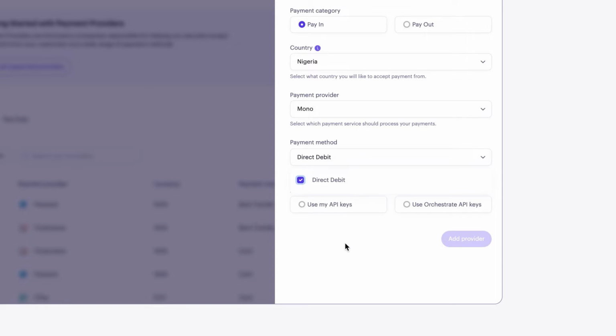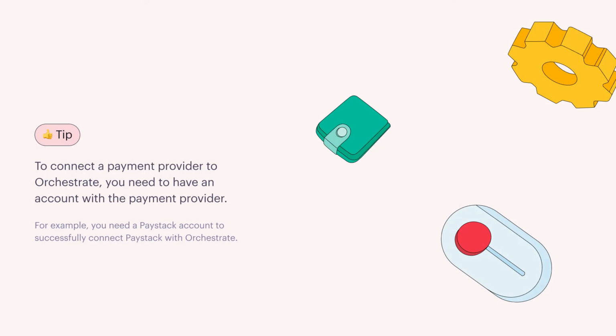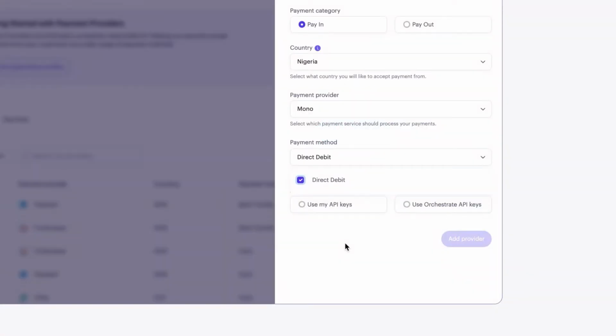Now, this is the point where I explain very briefly what use my API keys and use Orchestrate API keys mean. So Orchestrate isn't a payment processor. We're simply a platform that gives you access to the payment processor. So what this means is that you still need to have an account with the payment provider you want to use. So if you want to use Paystack or Flutterwave to collect card payments, that means you need to be signed up on Paystack or Flutterwave. If you want to use Mono or Stripe or Coinbase, same thing, you need to have an account with these payment providers.